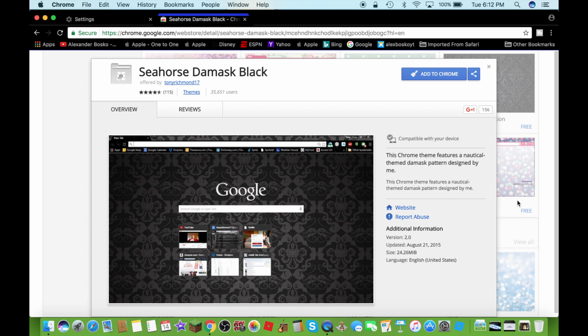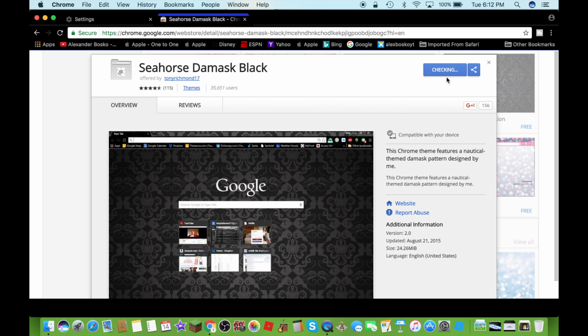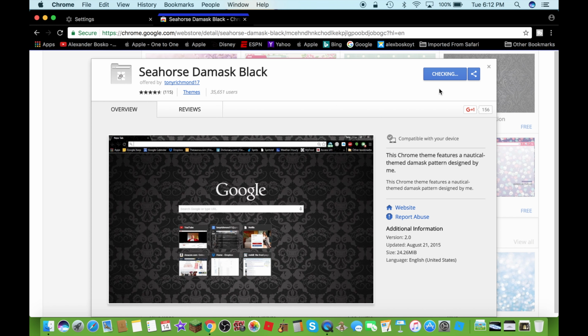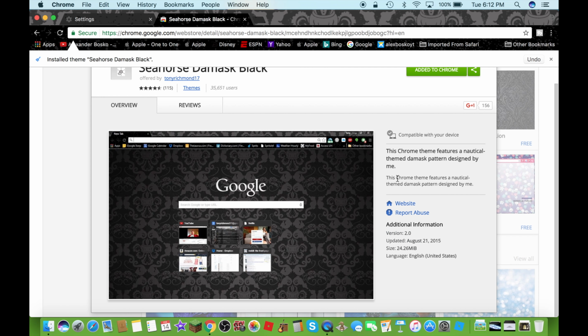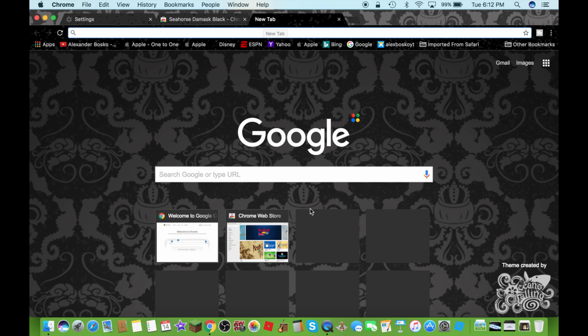After you select the theme you want to add to your Google Chrome browser, just click on Add to Chrome. Just let it do its thing. It's checking right now. Oh, here we go. If you want to see the whole entire theme, just go to a new tab, and there you go.